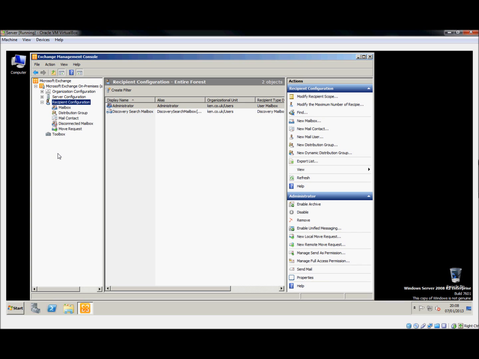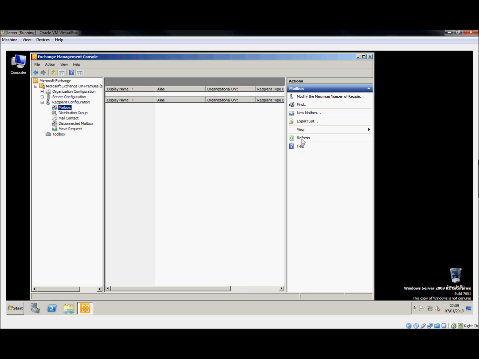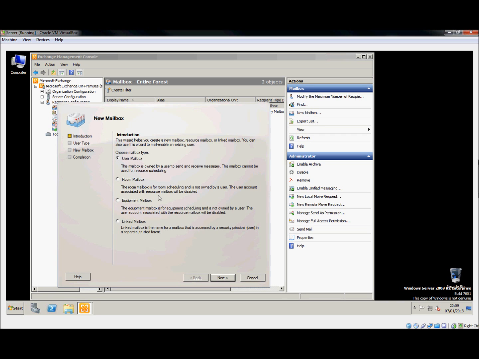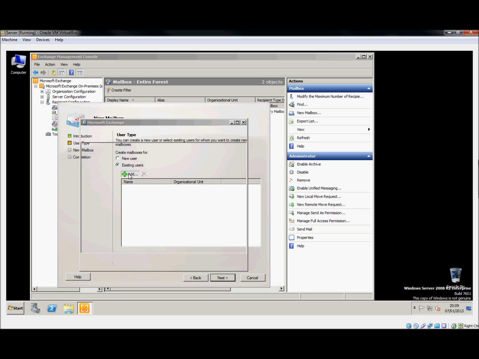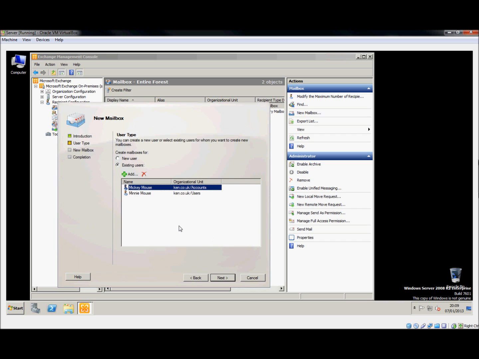So we'll now create users' mailboxes. We'll click on mailbox, and we want to do a new mailbox. It'll be a user's mailbox, and it'll be for our existing users. We want to add them, and we can multiple select users, and OK, followed by next.